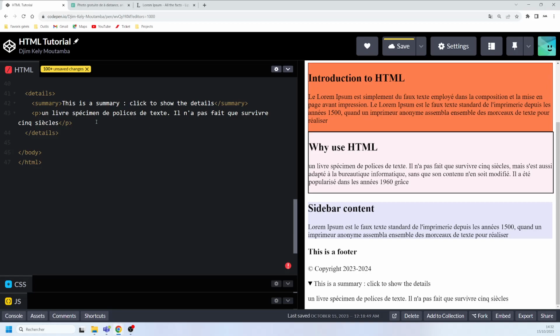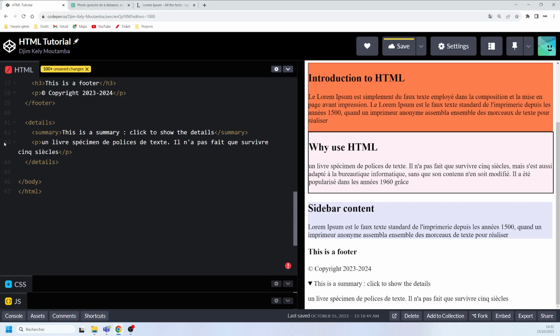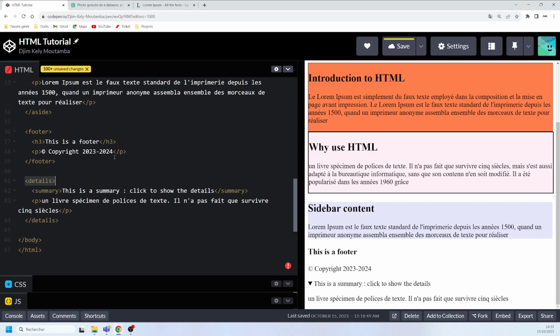And if we want to talk about the summary here, the summary element is used with the details element in a page. So it is used as a summary caption about the content of the details element. So when you are using the summary, you always have to make sure that you're using it together with the details element here.